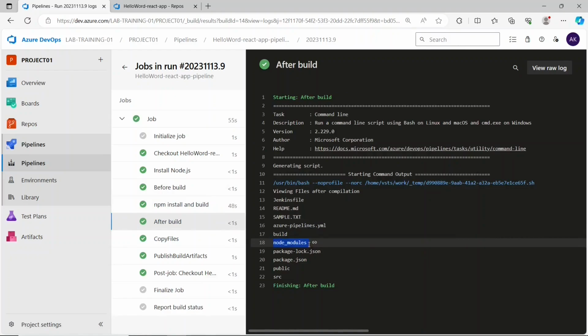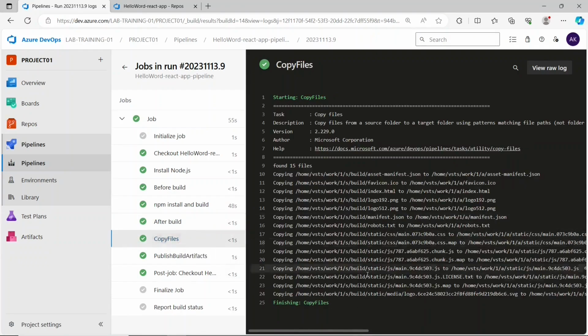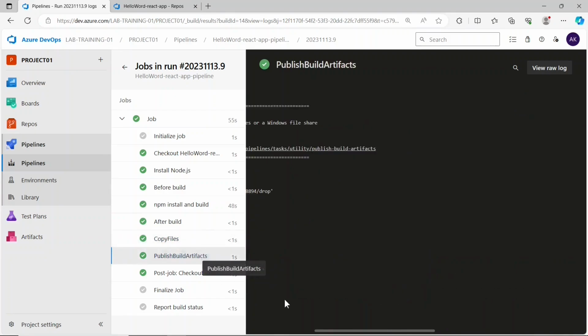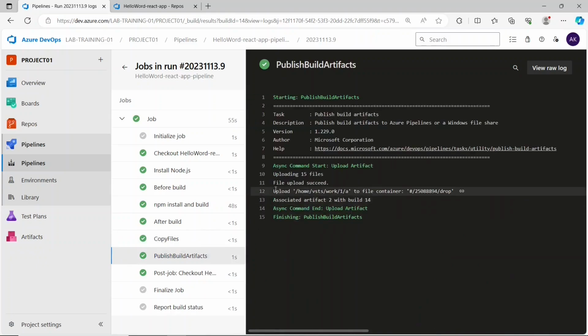We don't need node modules as of now. We only need build. So we are copying build from this folder to a separate folder. We can see copy file task is copying all the build files to a separate folder called artifact staging directory. This is the path of that directory, and it is publishing the artifacts into a container. We can see the job is finished.